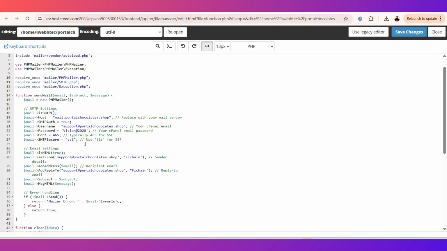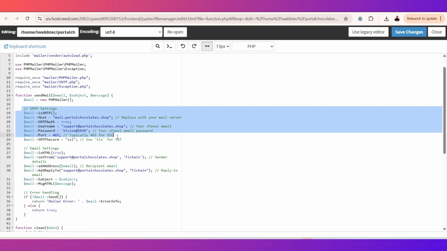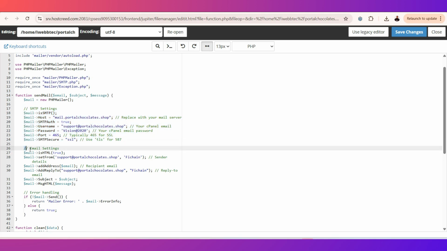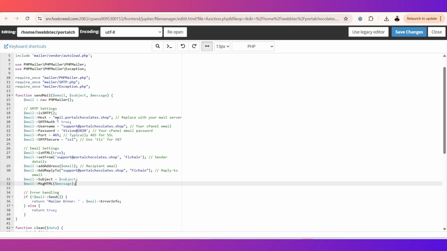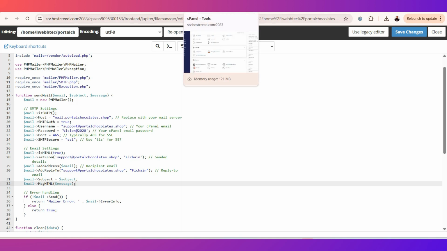And inside this file, I have a few sections to edit. This right here is your SMTP settings section. And this also is the email settings section. Now you need to enter the host of your email. Now let me show you how to create an email account from cPanel. Of course, you need the domain email.